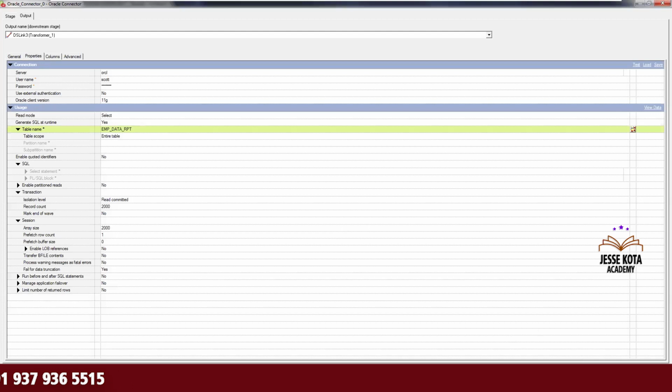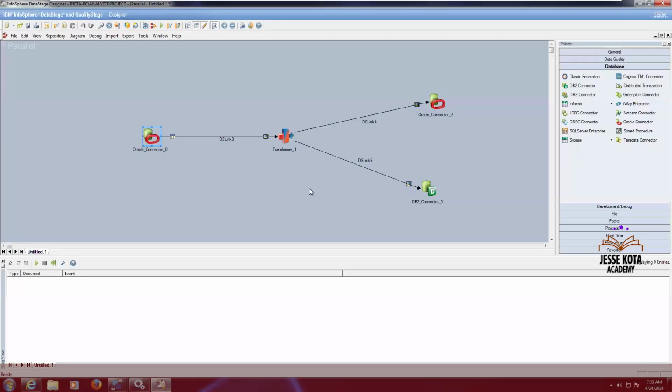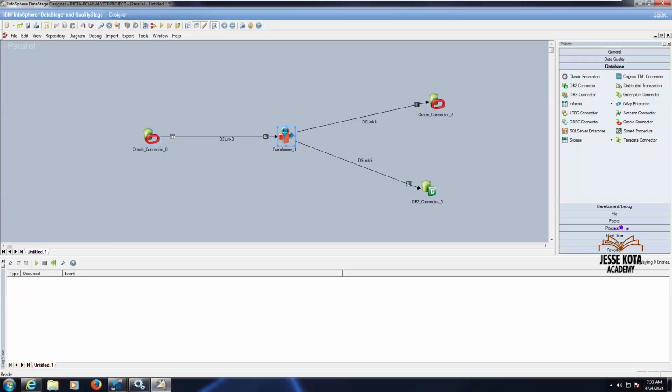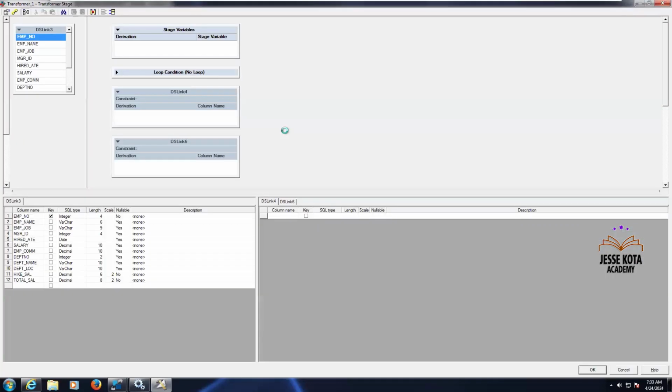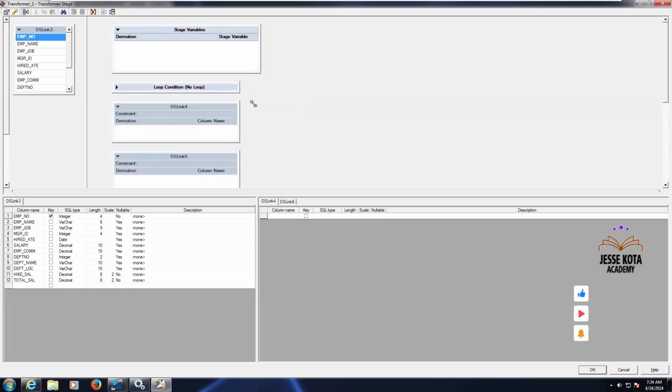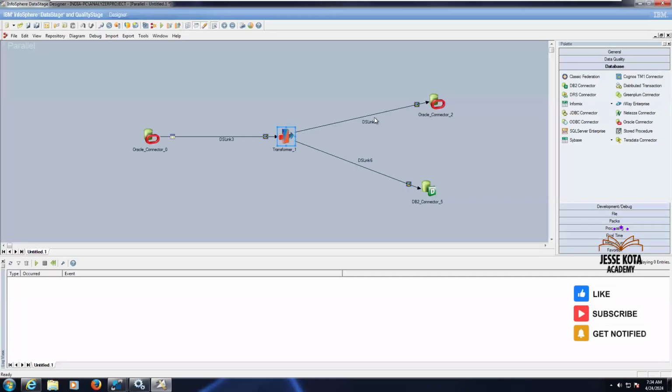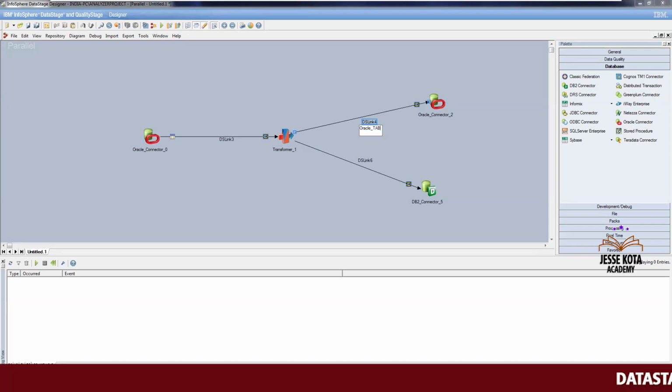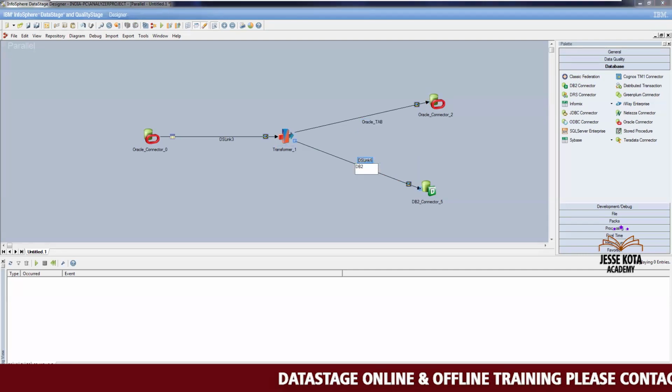So this is the way to define. Now click on OK. And now double click here. So here I don't need all the columns. I need only a few selected columns. Okay. So we are loading data into 2 tables. One is Oracle table, Oracle tab, tab means table, and this one is DB2, DB2 tab.